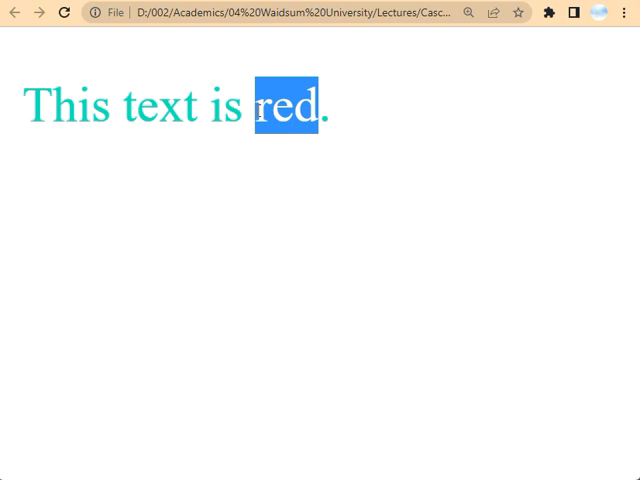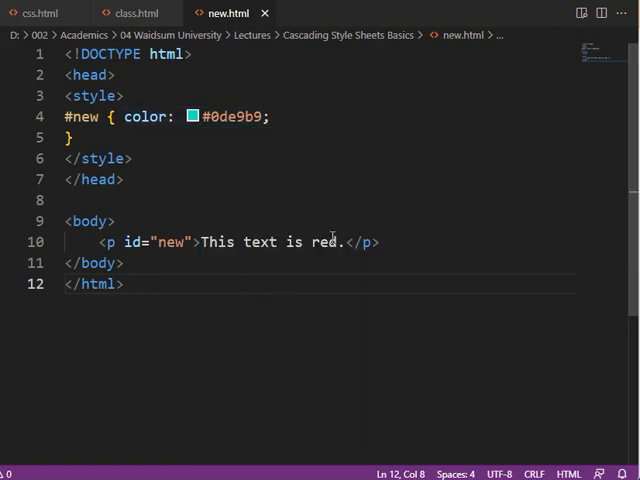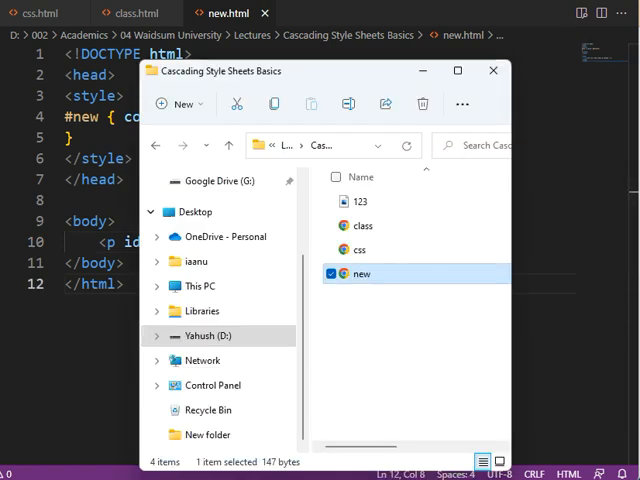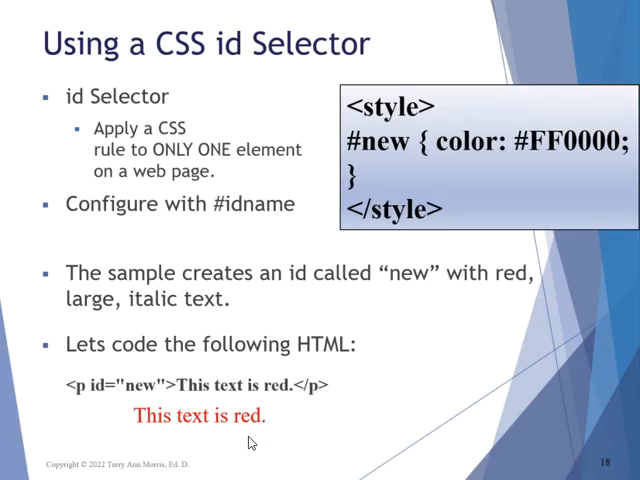Sorry, but we forgot to change the output. Okay, let's change the output to green. Let's just call it green. We're not too sure. The file is saved. I'm just going to open it again. Now it says the text is green. Back to our presentation where we started, it says this text is red. And we can see how we've been able to change it from one color to the other.